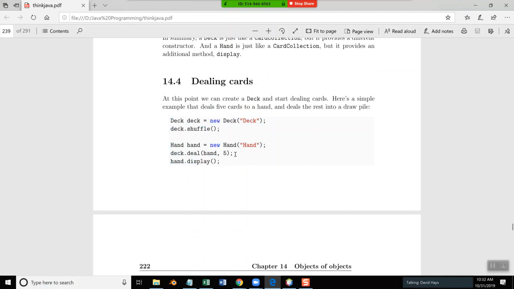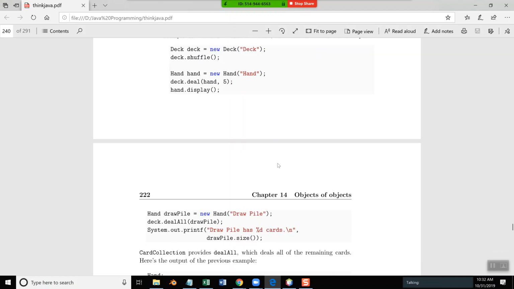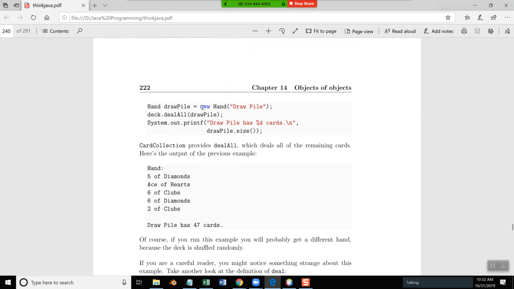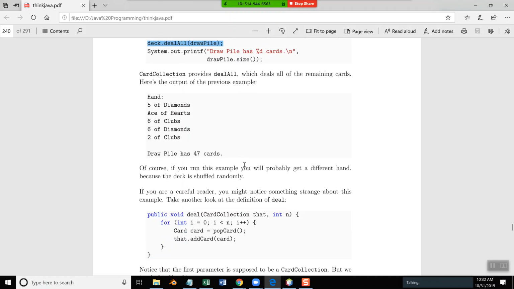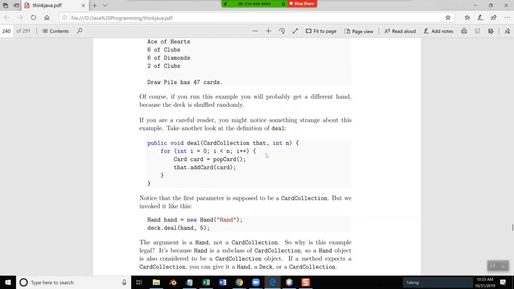If you want to deal somebody 5 cards, then you do this. Here's your draw pile, and you're giving it a name. And dealAll. I'm trying to remember what dealAll was. Kind of implies you deal all the cards, which deals all the remaining cards. Okay. Yeah, I forgot. Draw pile has 47 cards. Of course, if you run this example, you probably get a different number because the cards are shuffled randomly.